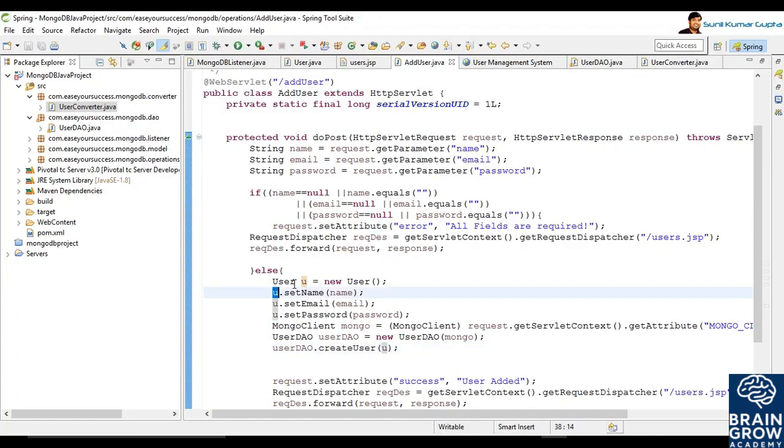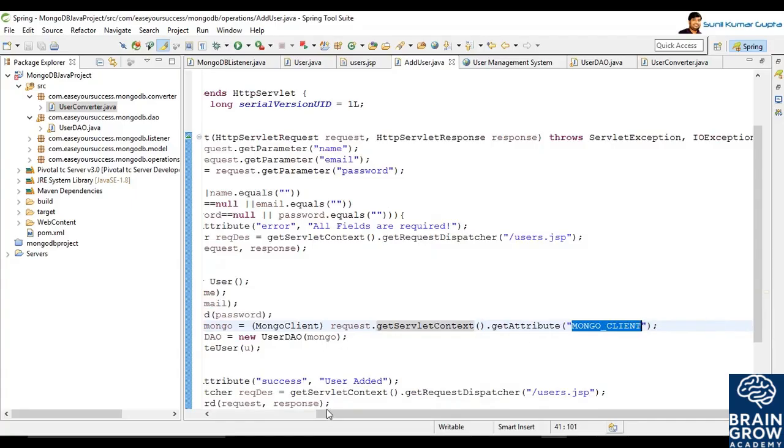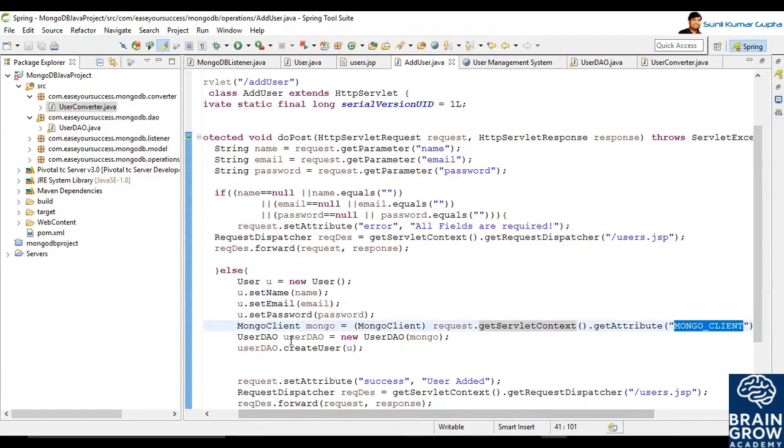I have used this user object to set the values for name, email ID and password which we are getting from the JSP, and then I created the Mongo client object, and through the request I'm getting the attribute Mongo client. Then I called the user DAO and passed the Mongo object to the user DAO constructor, so that when this user DAO is created, it gets initialized. Then through this user DAO I'm calling the createUser method and passing this user object.